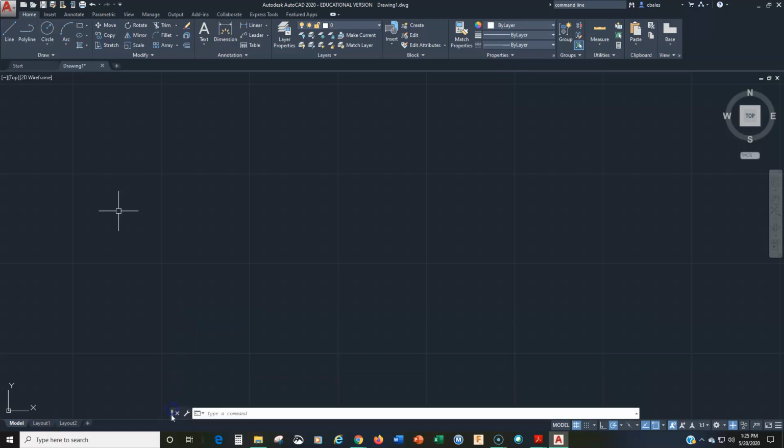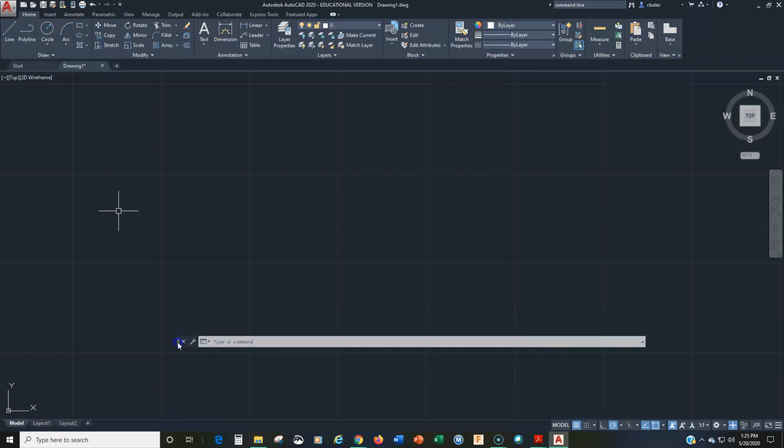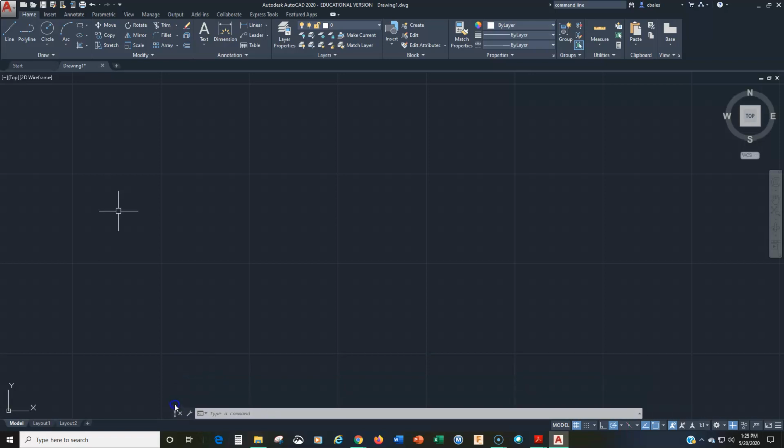I kind of want it down here. Notice that it kind of jumps in. If I move it down here, I'm not sure whether you'll notice it, but it kind of jumps down in there. So this is what they call docked, D-O-C-K-E-D, docked. And so I just docked the command line.